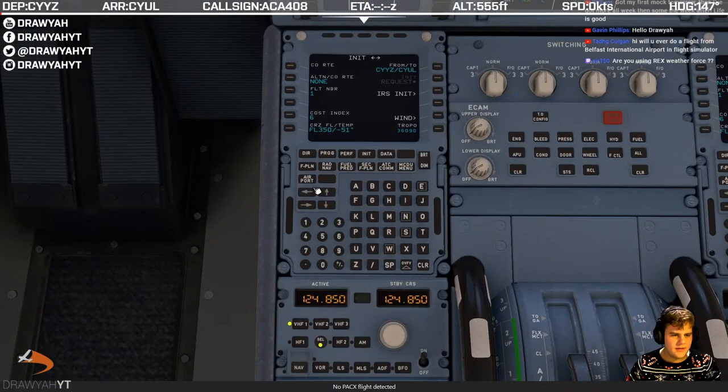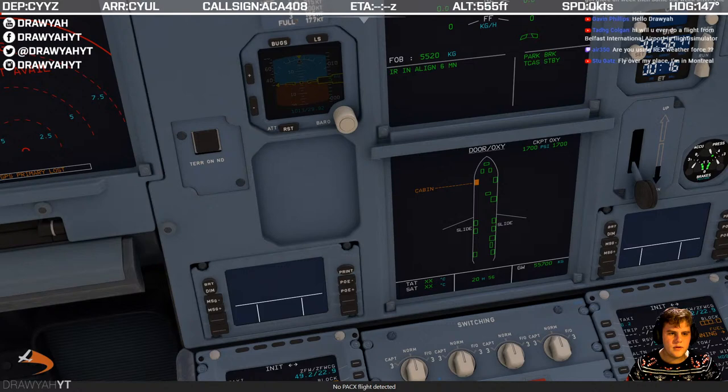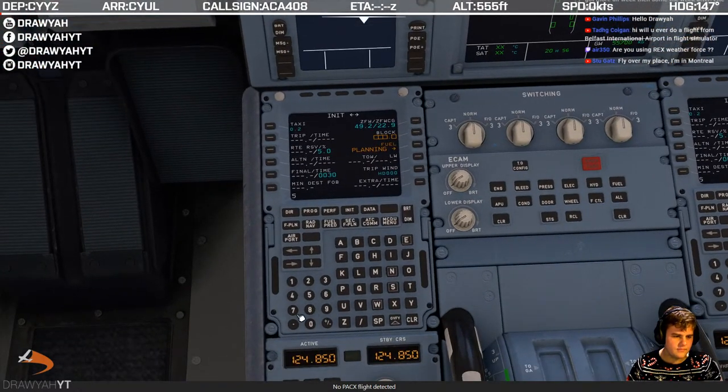So put the fuel in, let's now plug our weights in. Zero fuel weight is going to be 49.2. Our centre of gravity 22.9. And our block fuel on board is 5.52. That is good to go.